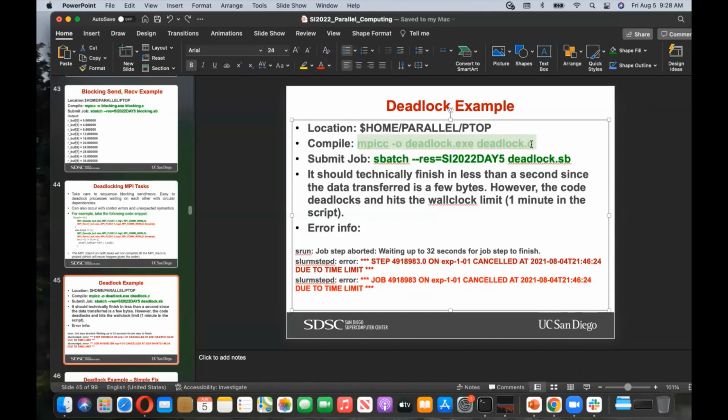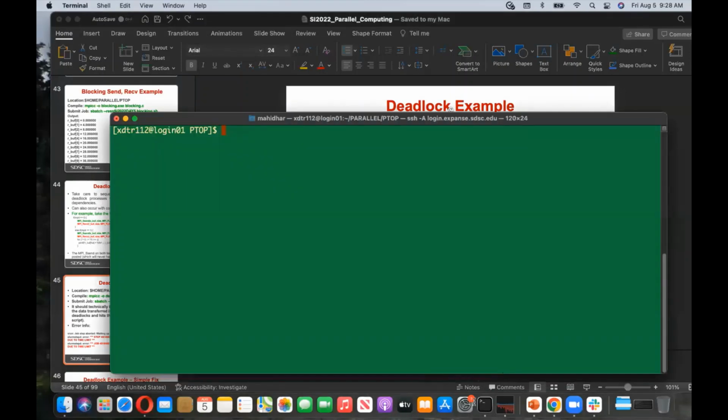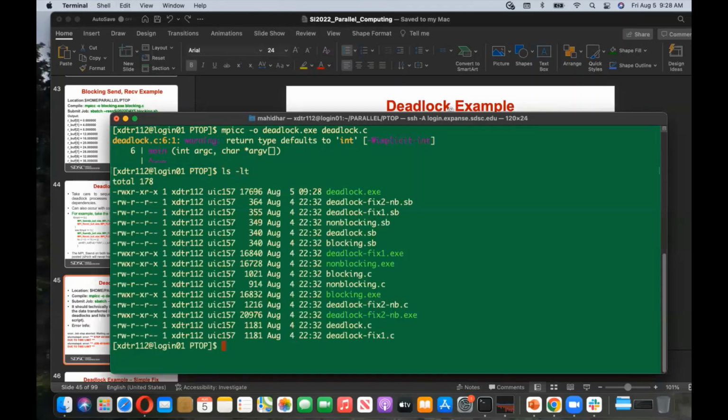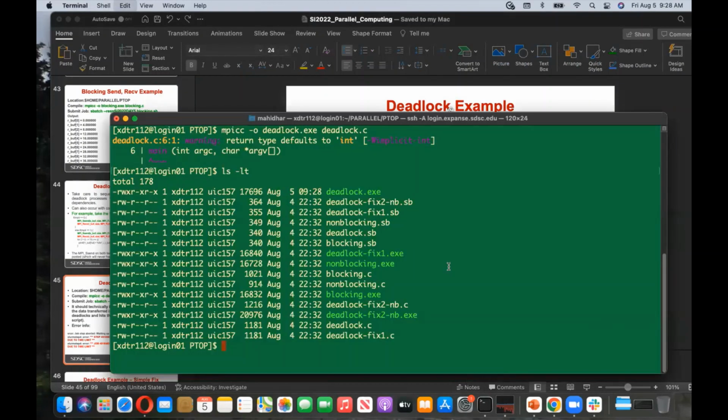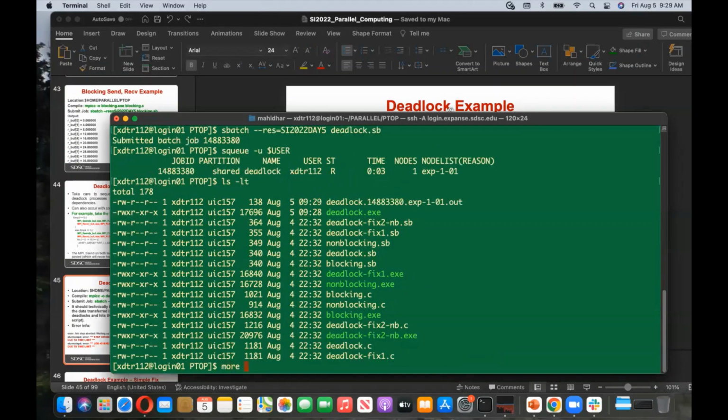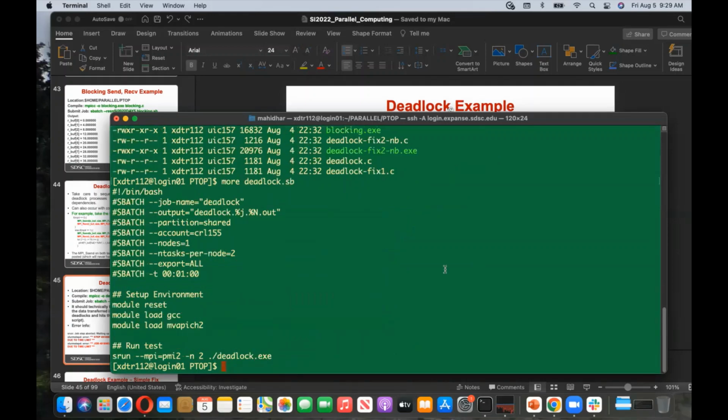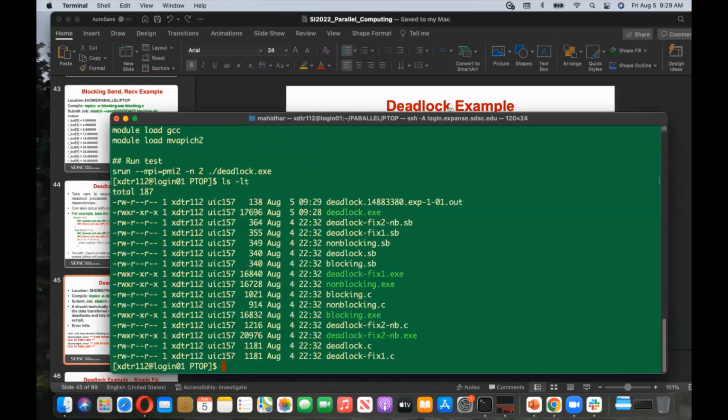Compile the code using this one. So that's done. There's a warning you can ignore, and submit it. And you'll see that it'll just sit there and not finish. If you look at the batch script, I deliberately made the request quite short, basically asking for only 1 minute so that it doesn't sit there for a long time. If you had put 48 hours there, it would just sit there for 48 hours.